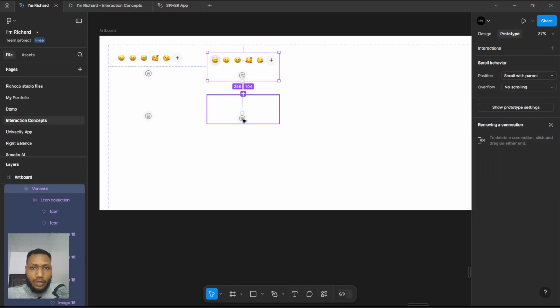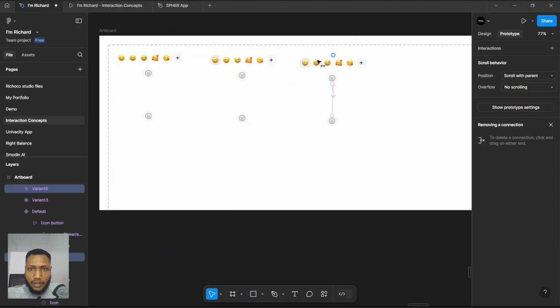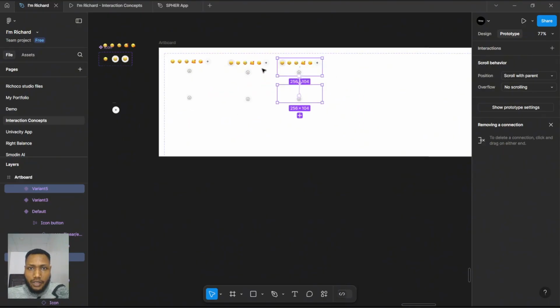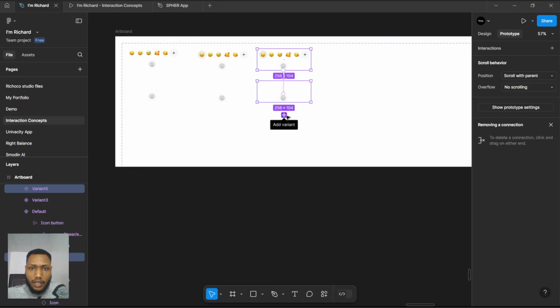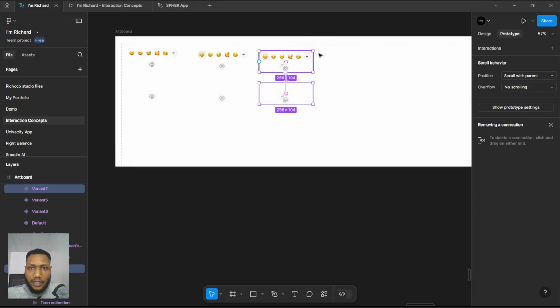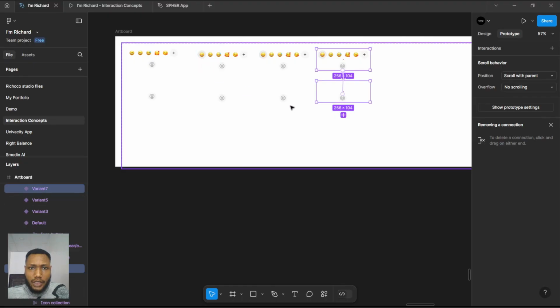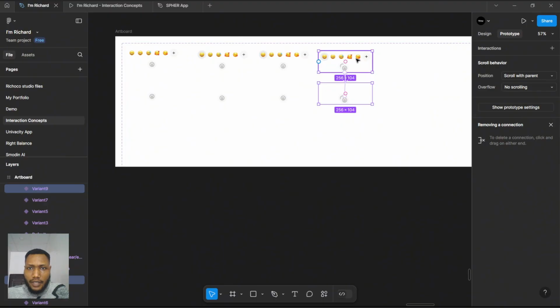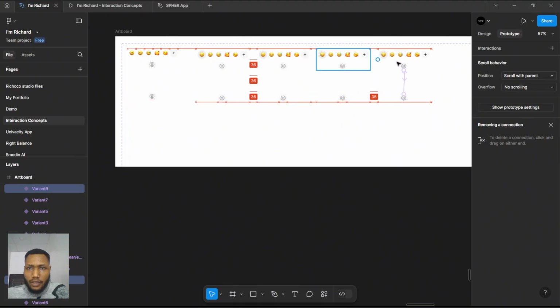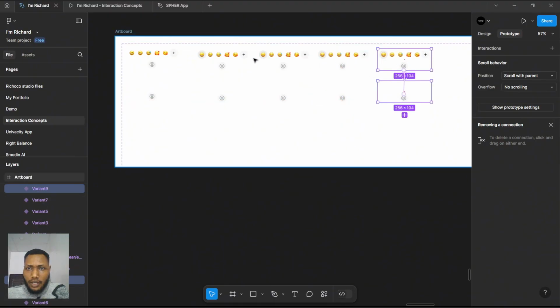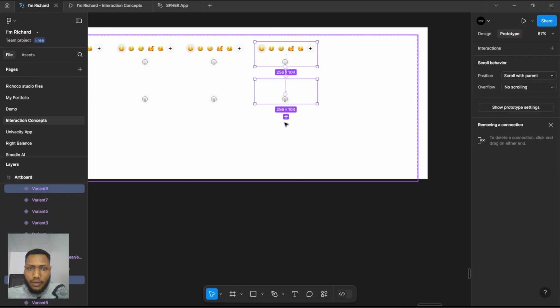Okay, and then what we also want is to make another variant for the next emoji. Okay, and then one more variant. Actually, three more. So we have this, we have now this, and now this, and then we want to do this, and then one more for this.